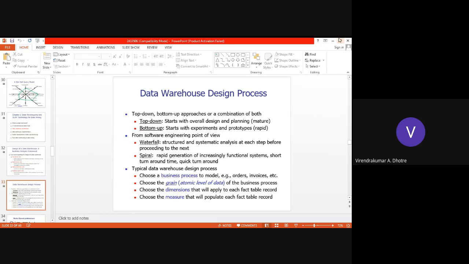So top down always starts from scratch. With overall design, we start with top down, and we plan for every single task, every single operation. We plan, and accordingly we design. And this is also a mature design, the top-down approach of design.